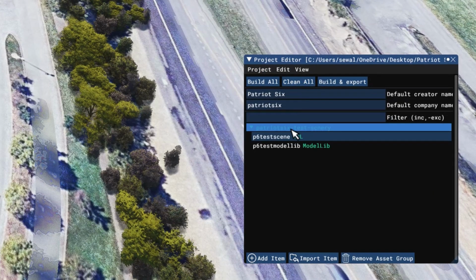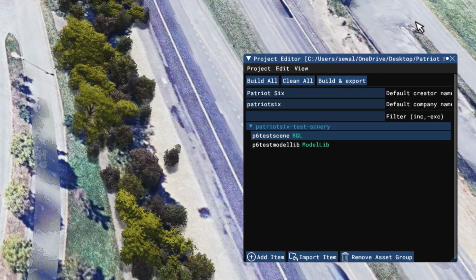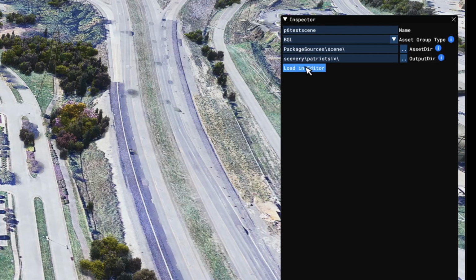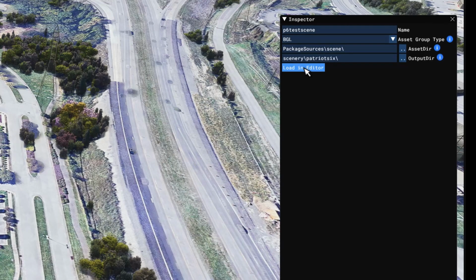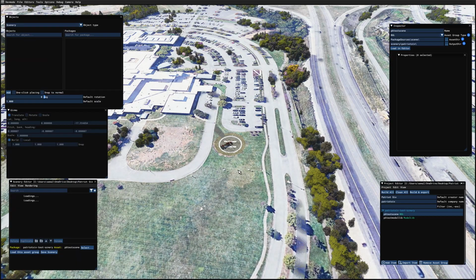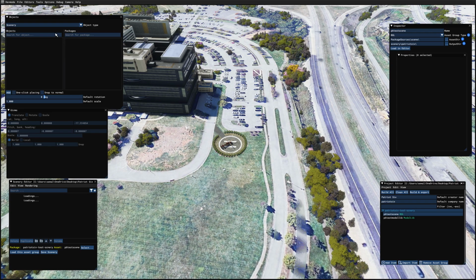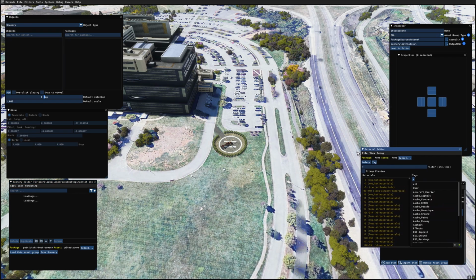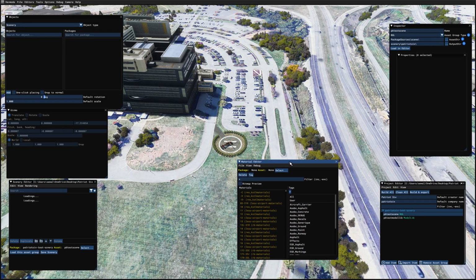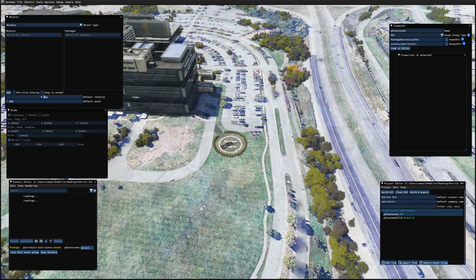On the project editor, I'm going to drop down in the scenery BGL. Up on the inspector, I'm going to load in editor. This will bring up the tools that I need: the objects window, the gizmo, the scenery editor. At this time, the scenery objects are loading into the scenery library. In addition, the material editor is up over on a second monitor.